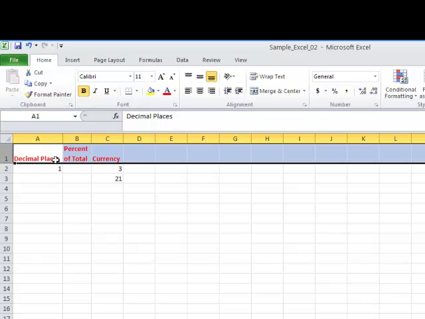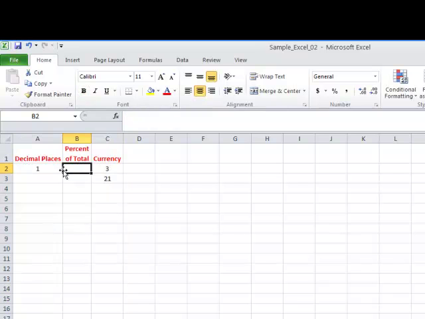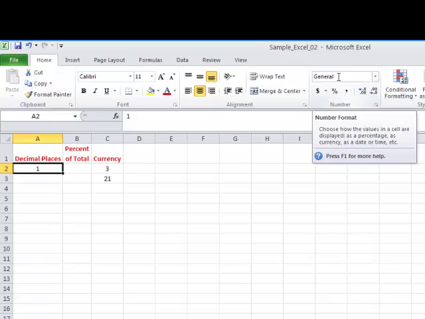Select columns A through C, and then select the Center option in the Alignment group. This center aligns all of the data in all of the selected columns. You can also use formatting tools to change the way in which the values in a cell are represented. This is done using the Number Format option in the Number group.